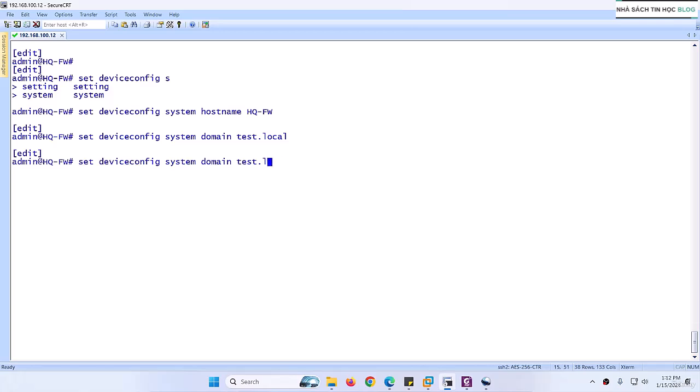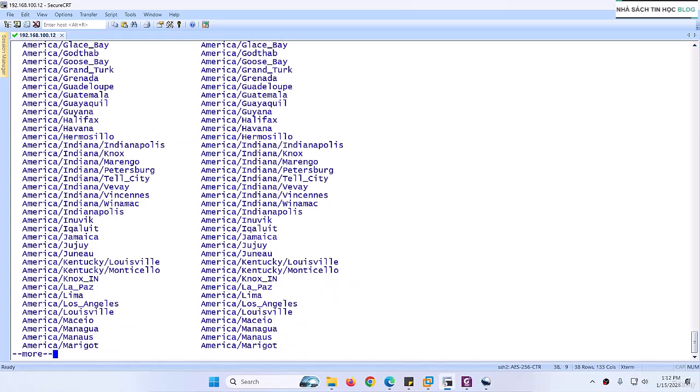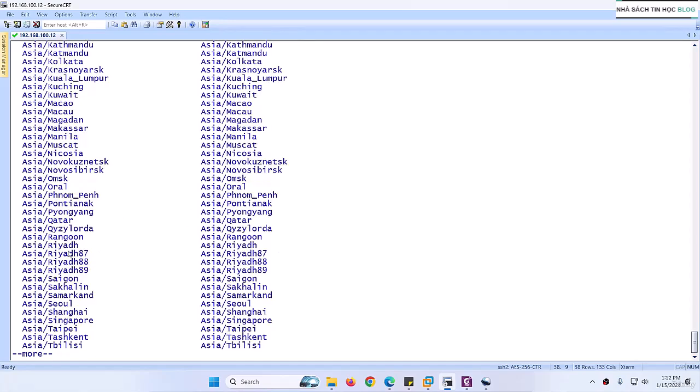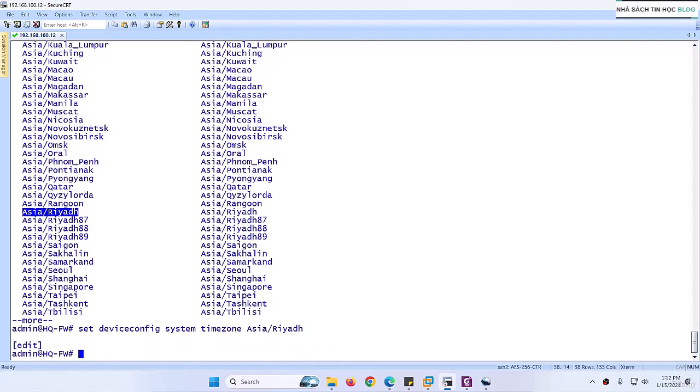Similarly, to change the time zone, go to system, and here we have a time zone, and the time zone question mark. So these are all the time zones. You don't need to type yourself, you can copy from here. So I'm looking for Asia Riyadh, okay. So we have Asia Riyadh to type like this, okay, and just quit and type paste, and we are done.